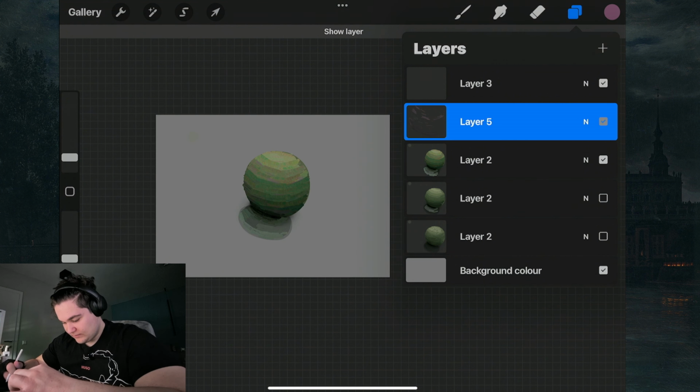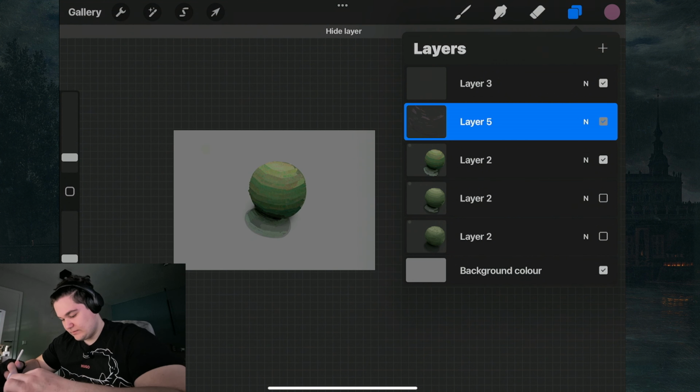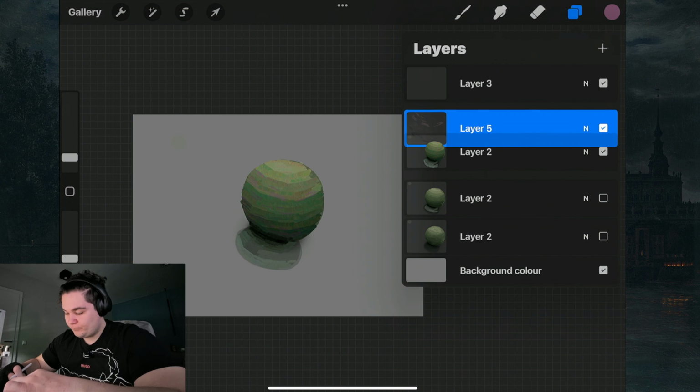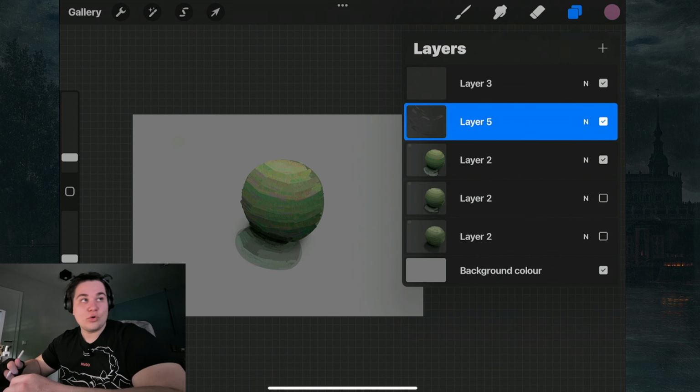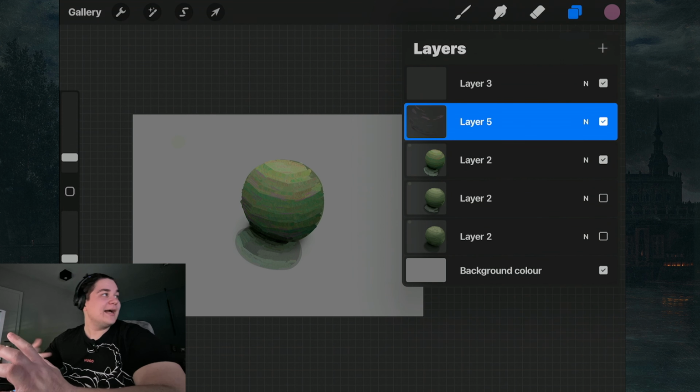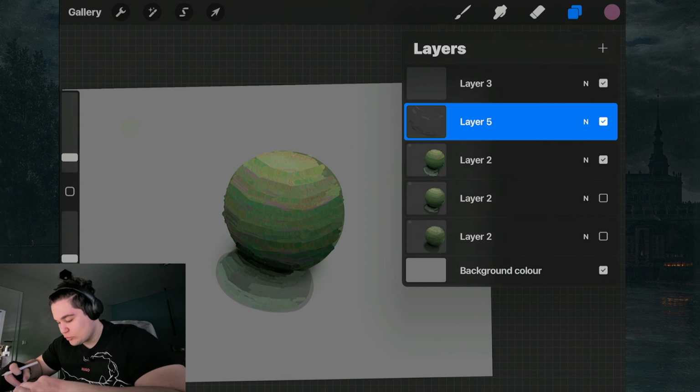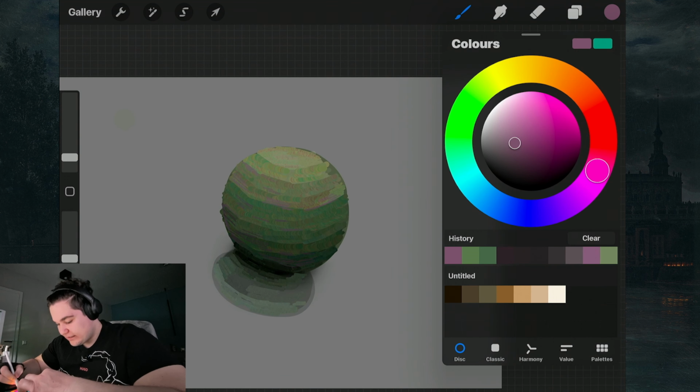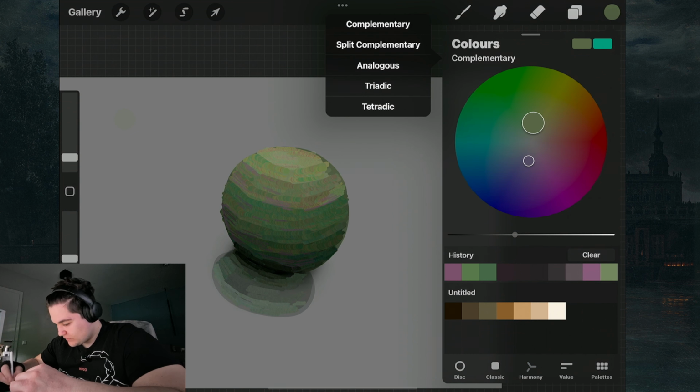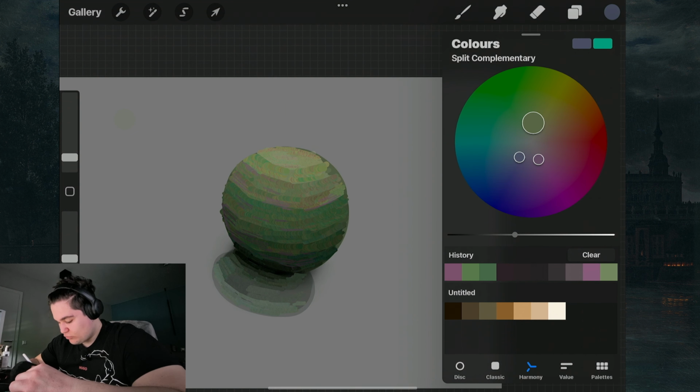This is the before and after. Now this is a stylistic choice, whether you choose it or not. I personally prefer it like this, it adds more interest. And not only do I do that, but I also do split complementary. I usually pick this by myself.